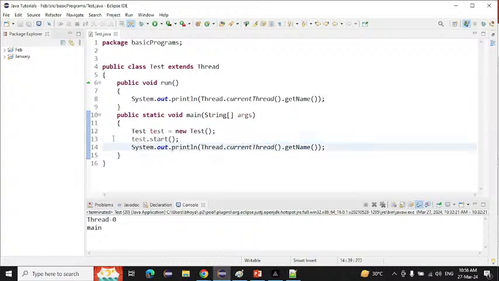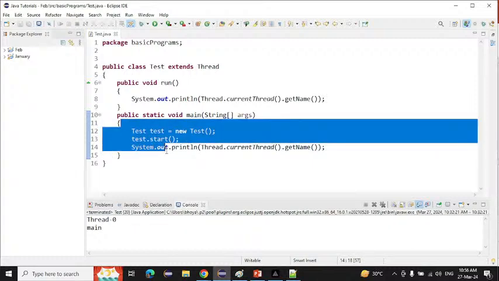So which thread is working here inside the main method? Anyone know? You can ping in the chat as well, I can read your chat. Anyone know which thread is working inside the main method? Nobody knows.